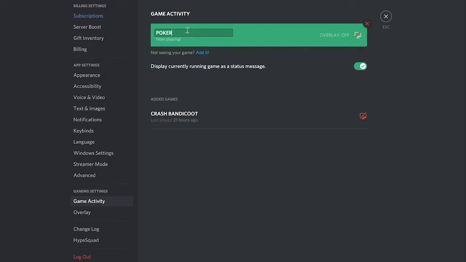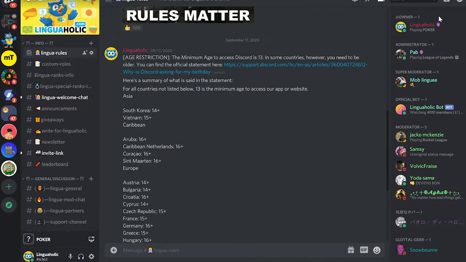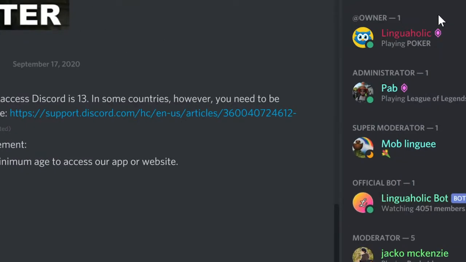So I will just change that into Poker for example, and now when I go here on Escape to go back to the main menu, you will see that in the upper right corner of the screen it now says Linguaholic playing Poker. And like this you can change your game status to whatever you may want.